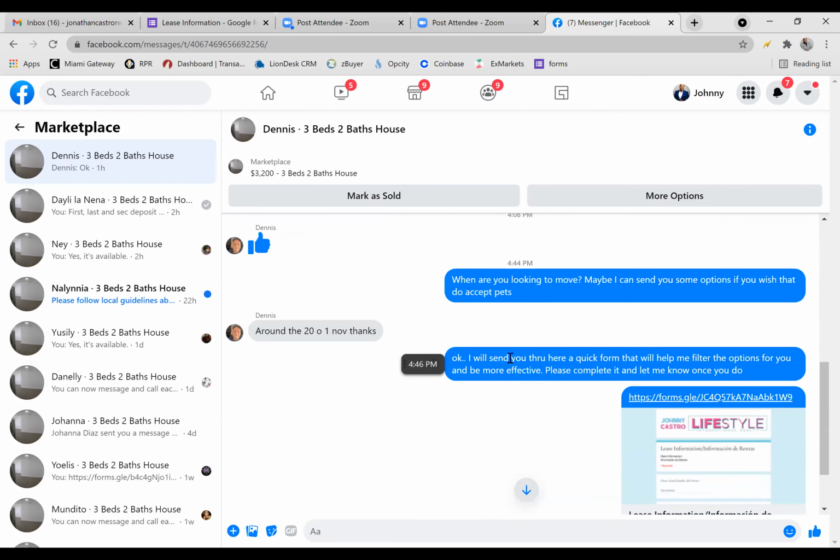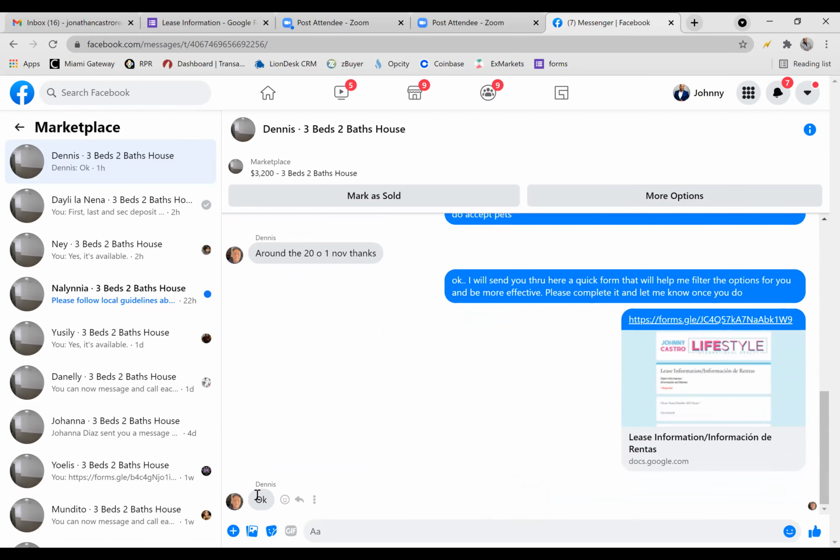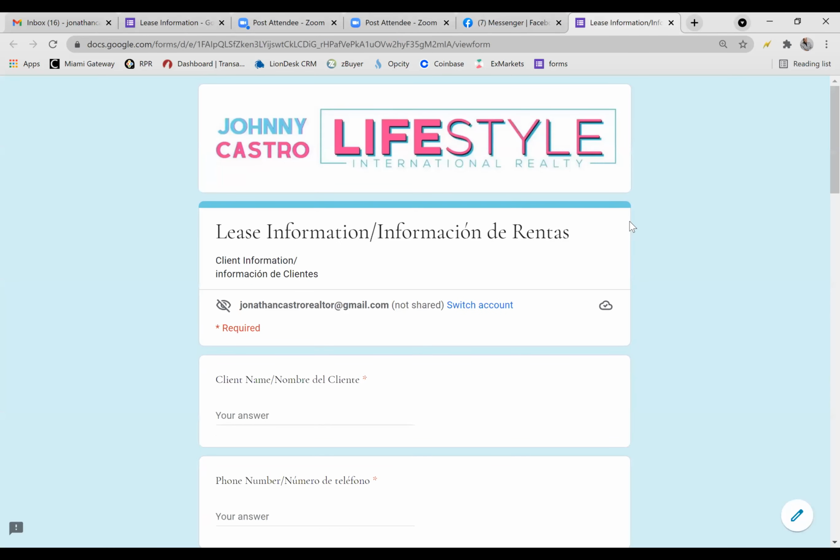And I say, okay, I will send you through here a quick form that will help me filter the options for you and be more effective. Please complete it and let me know once you do. I send in the form and he said, okay. So hopefully now he goes in and clicks on the link, and it is going to take him to the form. I'm going to click on it so you can see it. It's straight to this right here. This is how they're going to see it, your client.